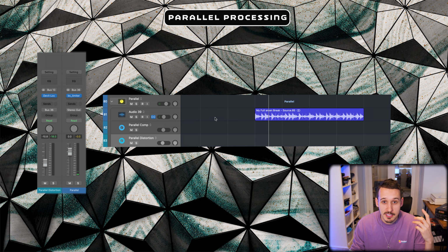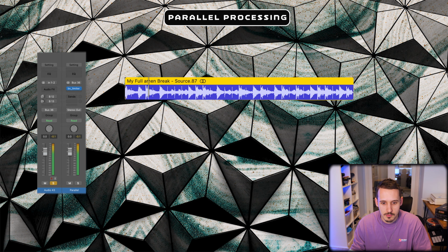So you can hear there the break's actually sounding a lot more aggressive, and this parallel compression and parallel distortion, for my ears anyway, just gives the breaks more energy and vibe, and it fills up some of the space around the hit, so it brings up some of the room sound and things like that.